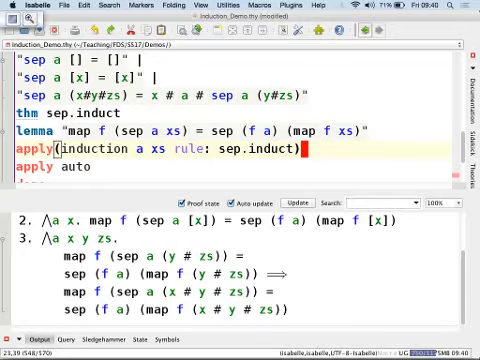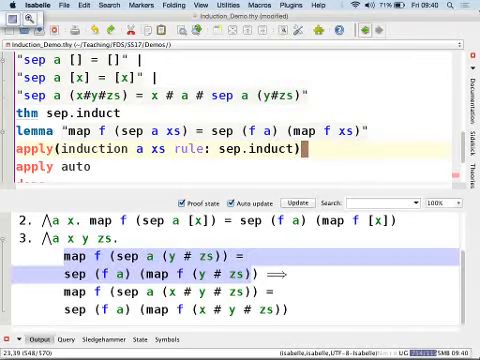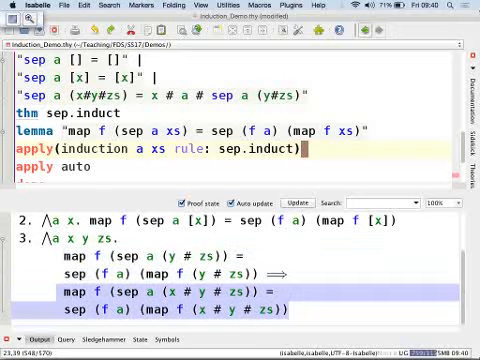now number 3, it becomes a bit hard to read because there are so many maps and seps and conses there. But you can still see this is the assumption, which is exactly the equation that we're trying to prove, but with xs replaced now by this pattern y # zs. And here is the conclusion, and here xs has been replaced by x # y # zs.